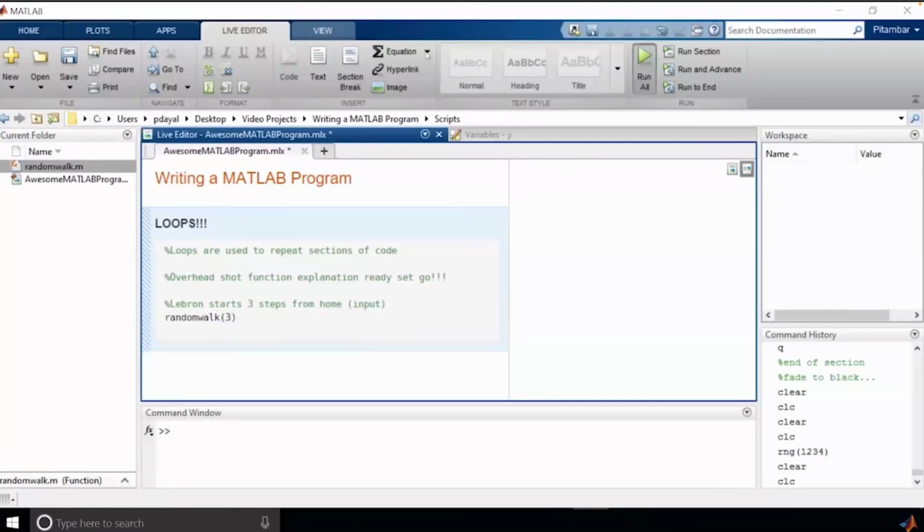If I hit run, we can see that it took 15 coin flips to get back home. Let's run it a couple more times and see what results we get. Okay, notice how every time the result is different. And at this point, you might be curious, if we ran this 100 times, what would be the average number of coin flips that it would take LeBron to get home? Or maybe you're just wondering what the entire distribution would look like.